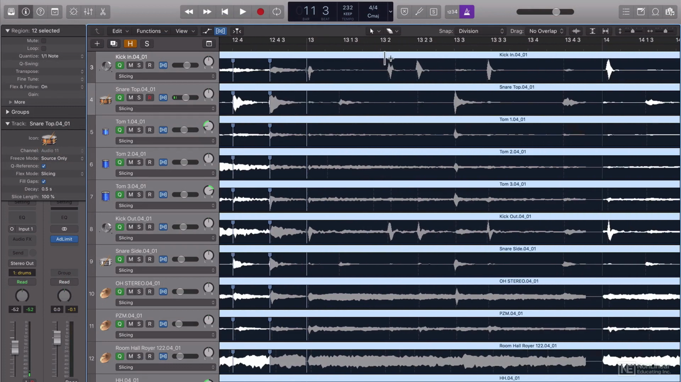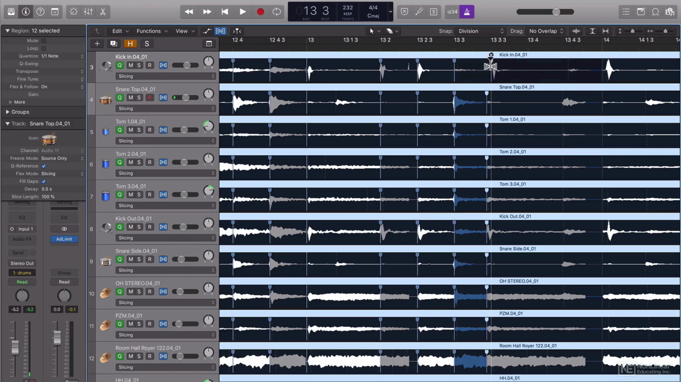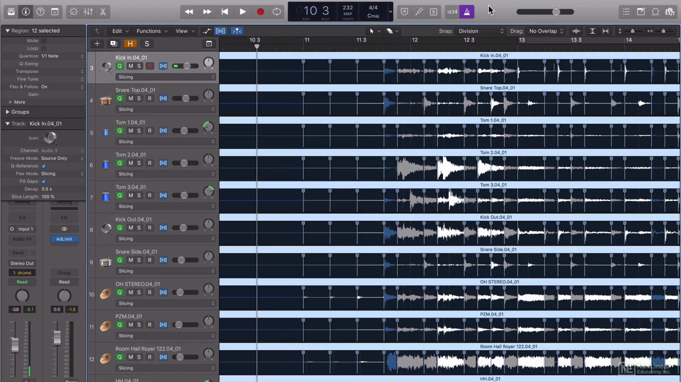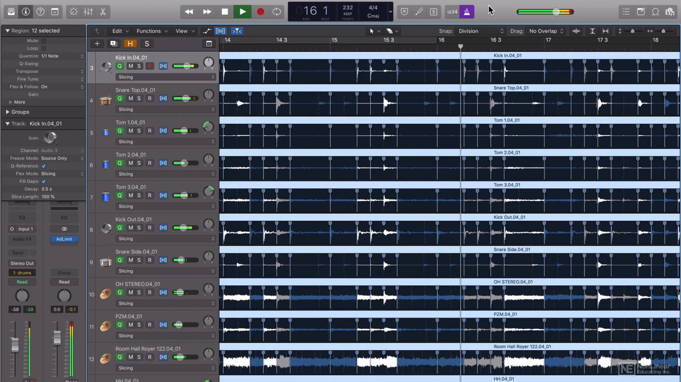With the advent of digital time manipulation, pitch and length can now be independently altered, which opened up an entirely new avenue for musicians and recording engineers to experiment with audio and editing practices. So join me in this course as I explore all of the interesting and exciting uses for flex time in Logic Pro 10.